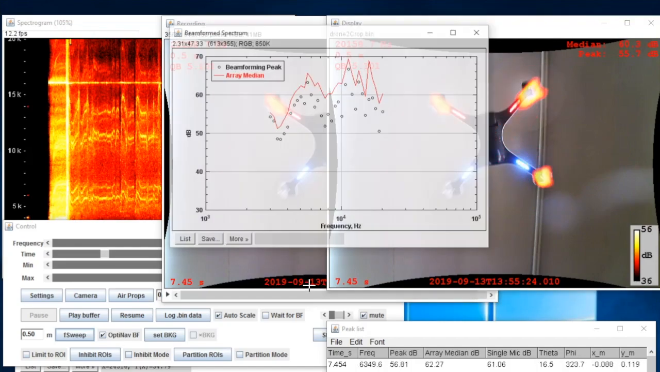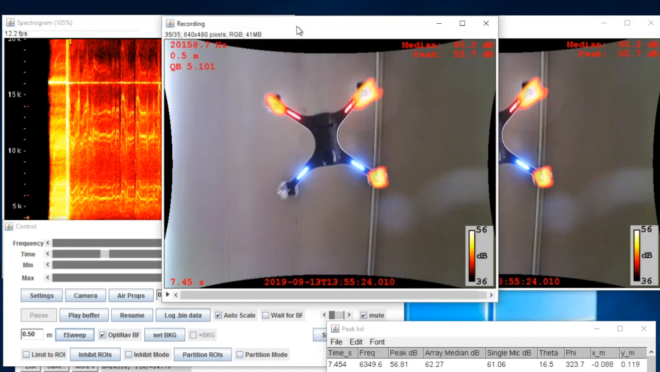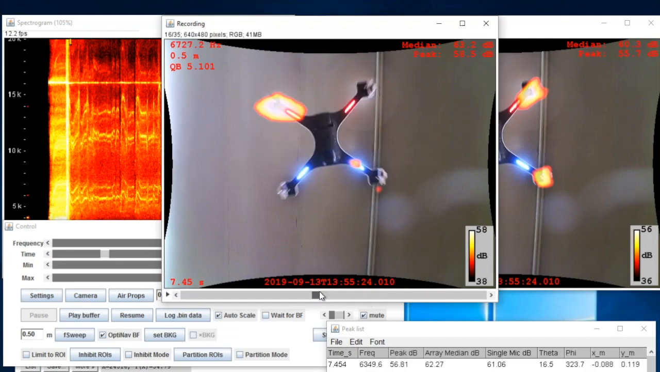This is the spectrum that shows the array median sound pressure level as well as the beamforming peak sound pressure level for each frequency. Looking at the recorded stack, we see the last frequency of 20 kilohertz. If we use the slider, we can go back in frequency to look at the lower frequencies. There's 16 kilohertz, that was the tone. If we go back further, we can see some frequencies where the shape of the sound source illustrates the shape of the drone with its 4 arms.